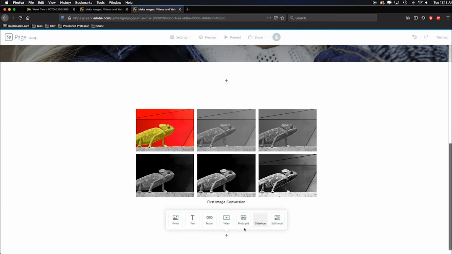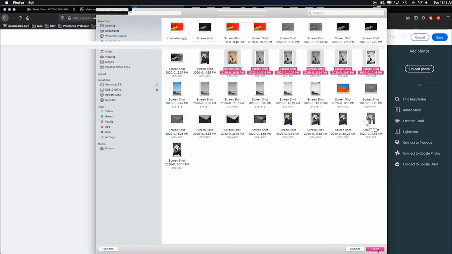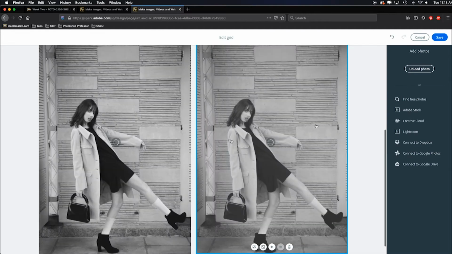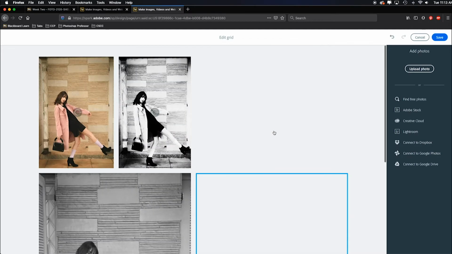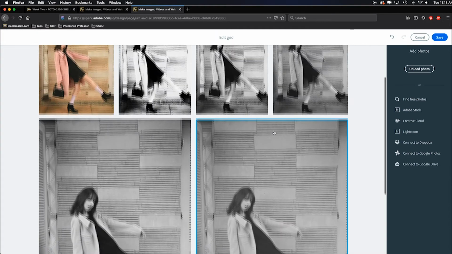Go to the second, choose photo grid, go find those images here. These have been resized. It doesn't let me shift click from beginning to end, so I have to shift click to select them all to open to upload. And see how it automatically, because these were portrait oriented, it automatically oriented everything.